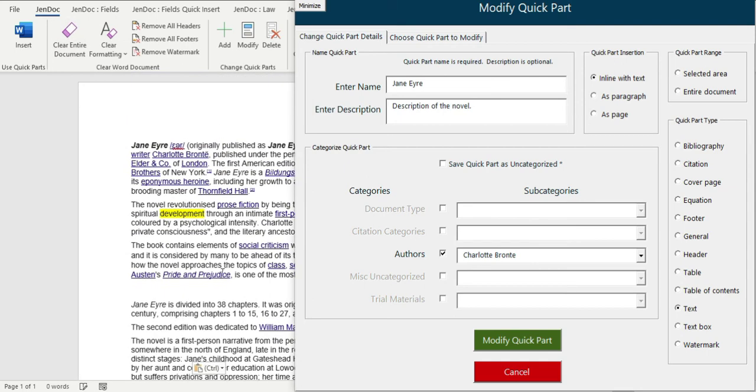So I'm just going to paste it in there, and now you'll see that with this modify one, all of the information that I had previously entered about the quick part is still here, except for the range. So I want to click the entire document. All this other information is not going to change, and now I'm going to click modify quick part.